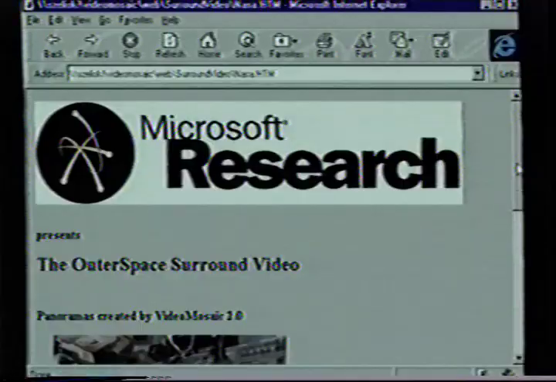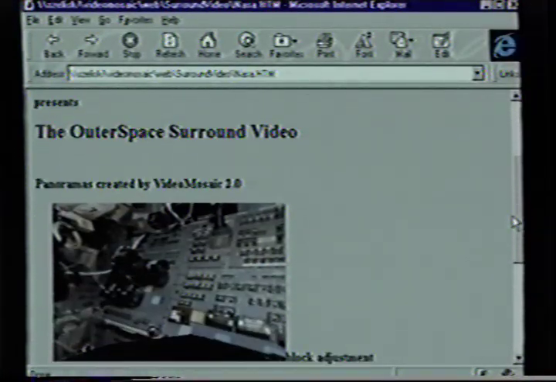We can also output our panoramic mosaics as cylindrical or spherical images and view these with specialized viewers such as surround video.